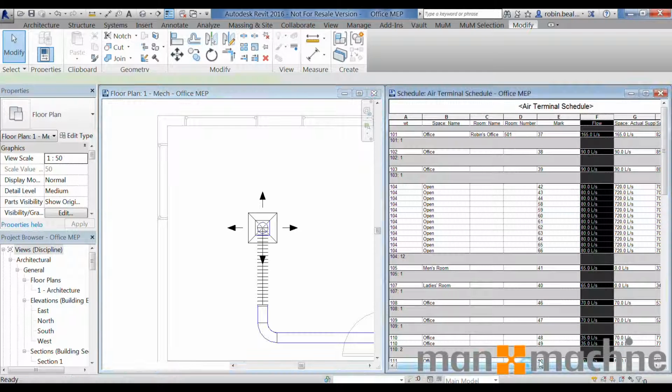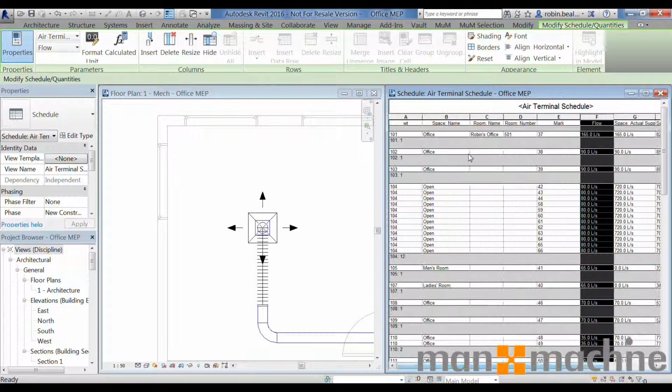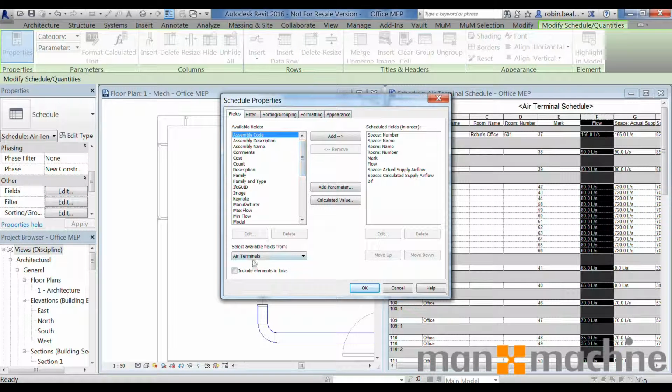The same is absolutely true for the space information that I have on my schedule. Hopefully that's helped. Literally it's just a case of choosing from the fields that you have available inside of your air terminal schedule. From this drop-down list, this will show you other available information. Choose space and send the information you want across.